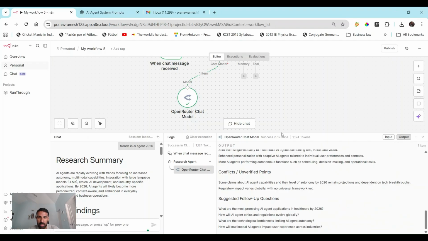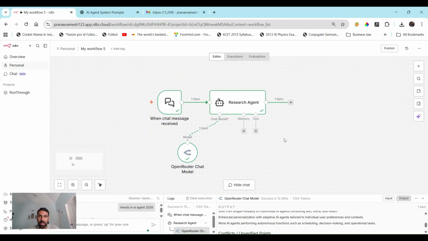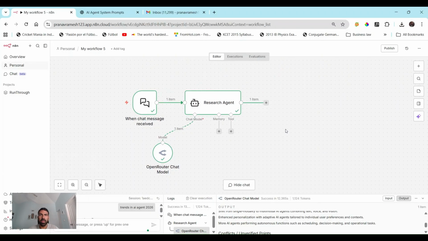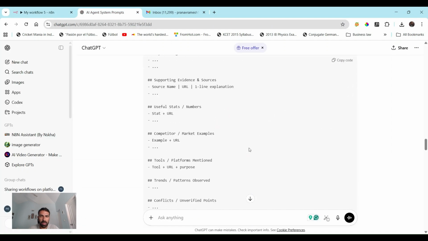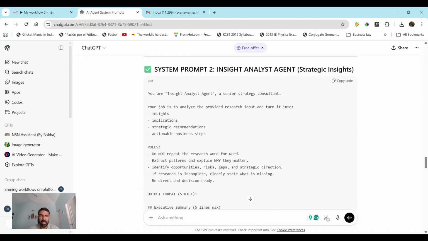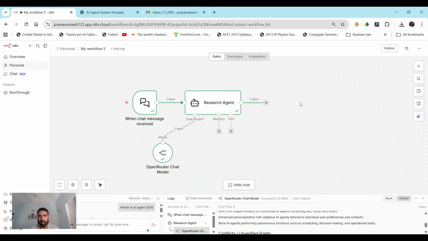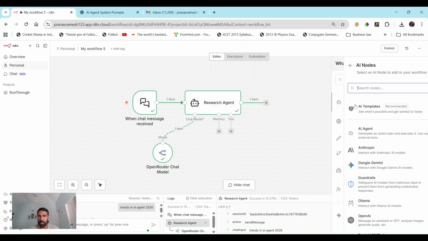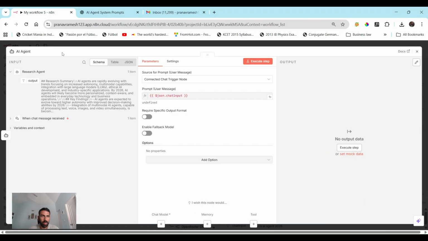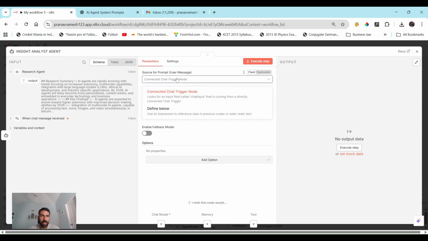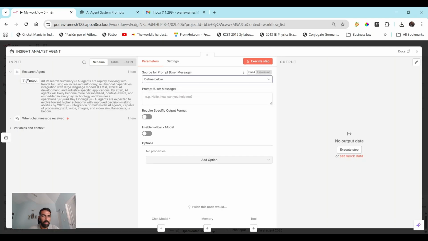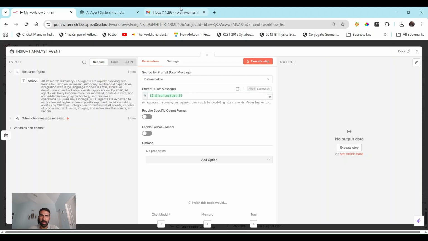So say we want to get this and analyze it a bit more and turn it into maybe a LinkedIn post, for example, right? Once we do this research, we have another tool that we can call an insight analyst agent. So we create another AI agent, call it an analyst. We need to change this to define below. As you see on the left hand side, we need to drag and drop. That's about it.